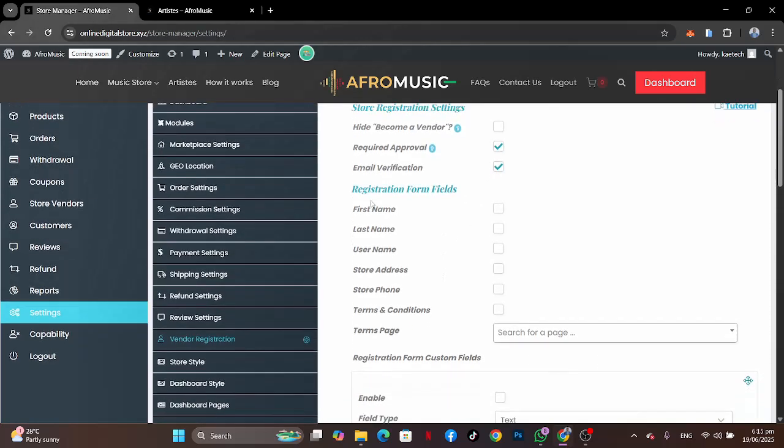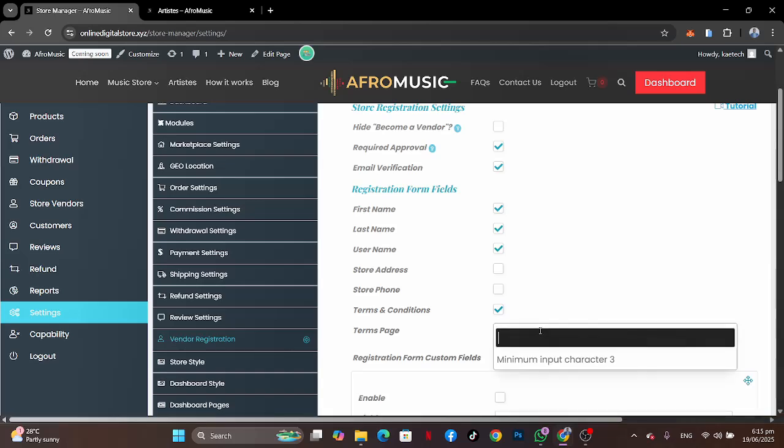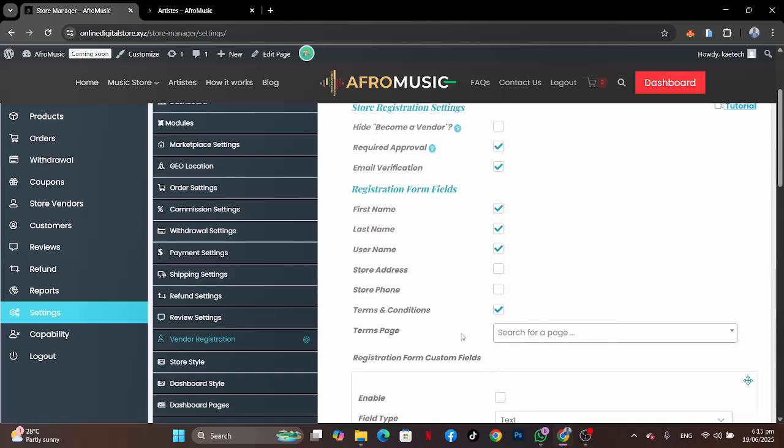And then the registration form fields, the first name, last name, username, store address if you want an address. I don't want any address. Store phone, I don't want any store phone. Maybe terms and conditions, you can set terms and conditions for it, and then use your page list or search for your terms and conditions page over here.